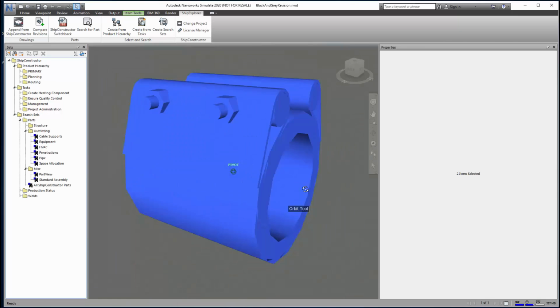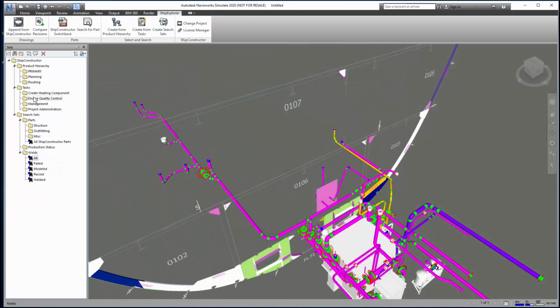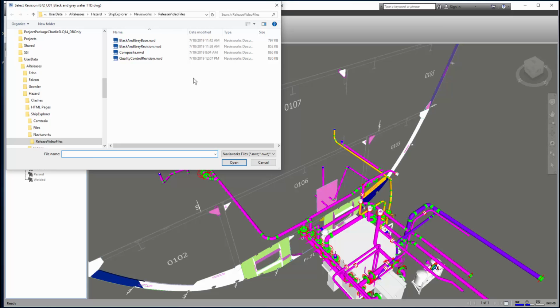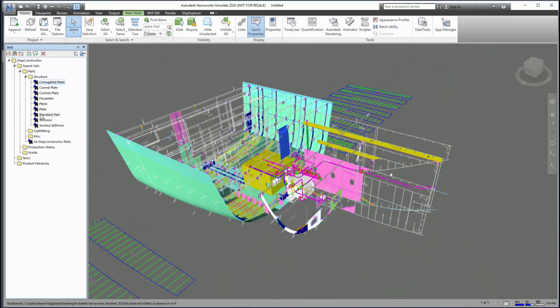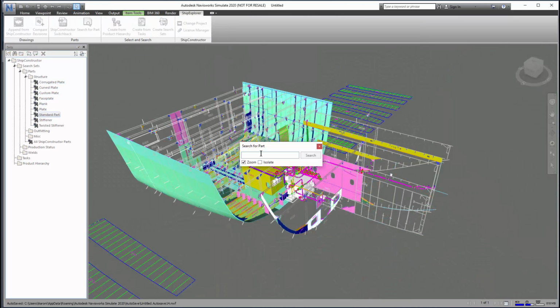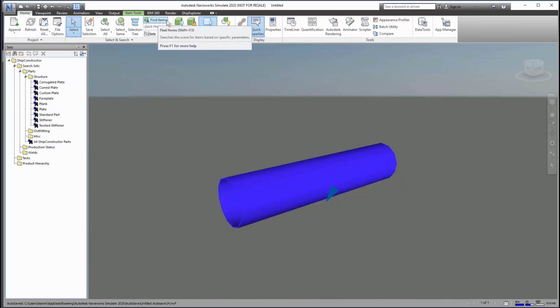ShipExplorer enables ShipConstructor project files to be easily viewed from within Navisworks and can be used to produce Navisworks files for collaboration, distribution, and comparison between users, making it an even more powerful tool for managers and project stakeholders. Adding Navisworks and ShipExplorer to your toolkit streamlines your shipbuilding activities and makes collaboration easier than ever.